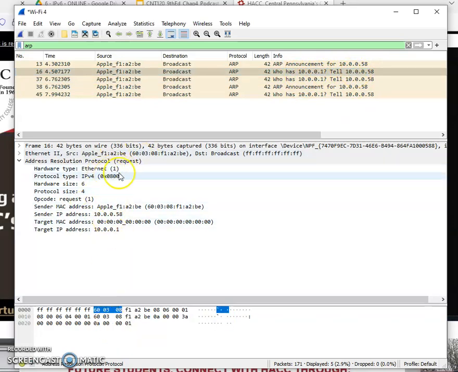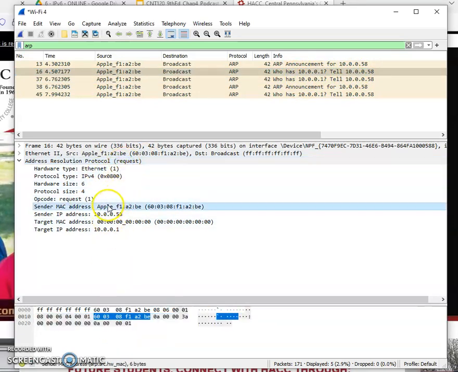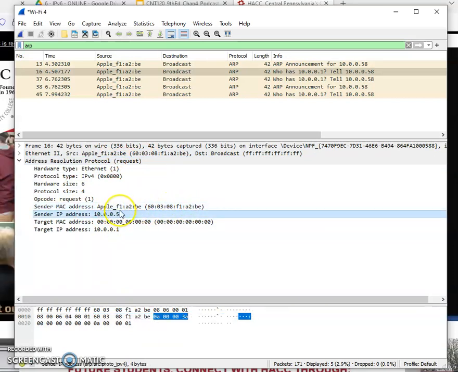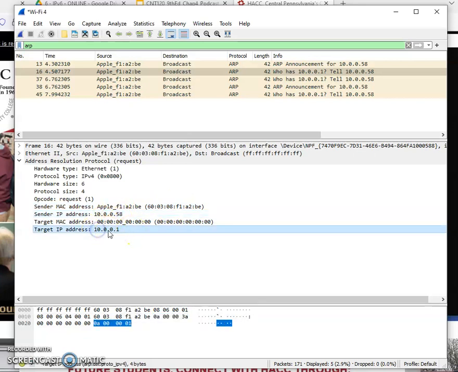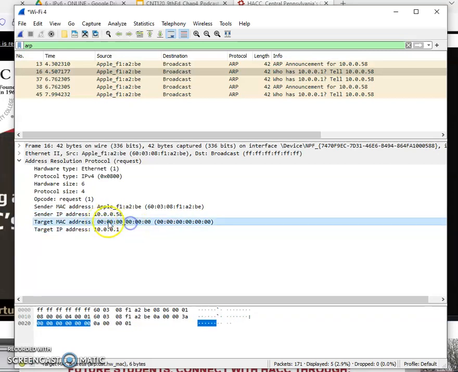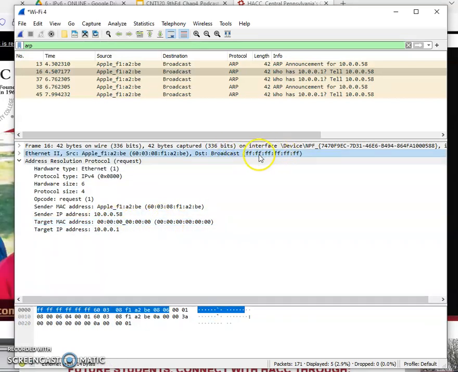So if I look at my ARP header here, this actually is a request. Here's the sender MAC address, the MAC address of the sending computer, and the sending IP, so one of the IPs of the device in my house. It's trying to find the MAC address of my gateway, and here's the target MAC. Look at that. It's all zeros. It's a blank.